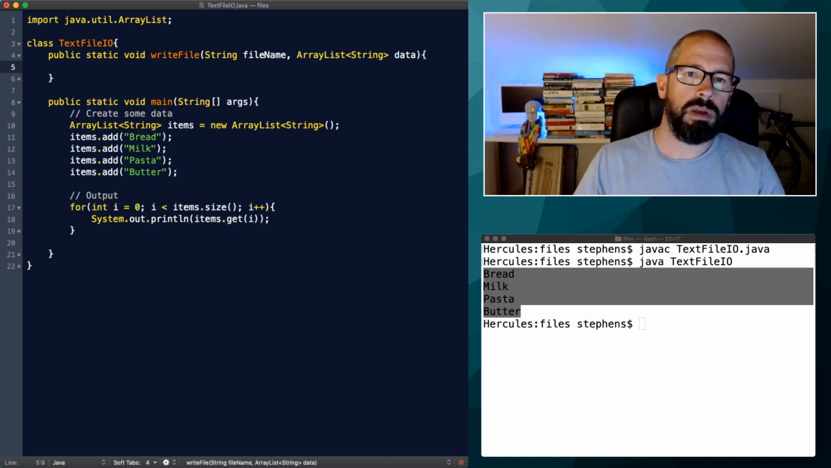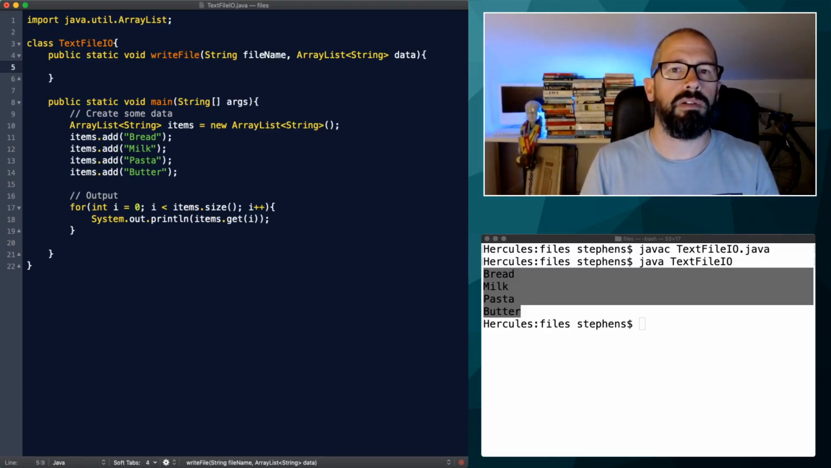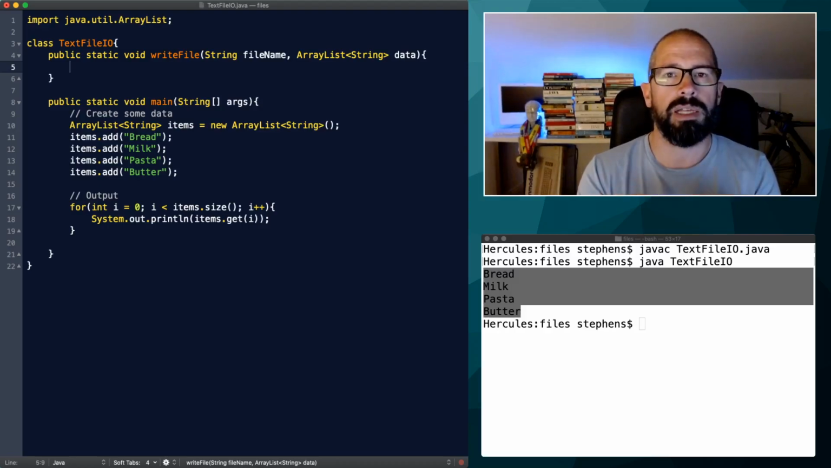Okay, so what am I going to do inside of this writeFile method? Well, I want to create a file and I want to write the data out to the file. So how do I do that? Well, Java has a package called java.io, and in this IO package, Java has a whole bunch of classes that allow us to read and write information to files.